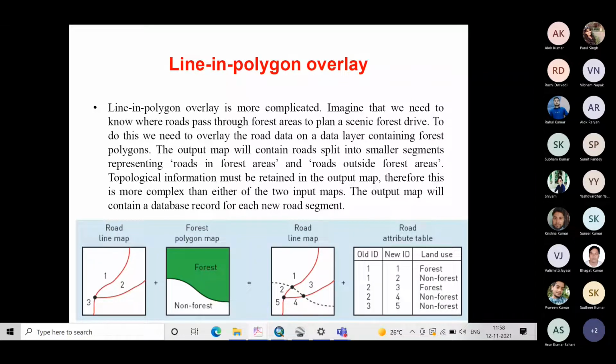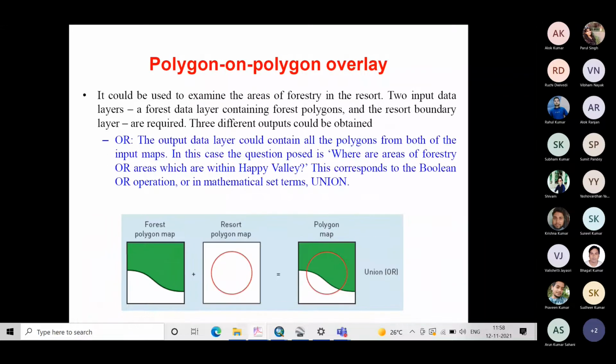The next one is polygon on polygon overlay analysis. So it will be a longer topic. First, I'm giving you a 10 minute break. And after that, we will start from polygon on polygon overlay analysis theory, and later on we will see the examples on the software also. Okay, so 10 minutes break.